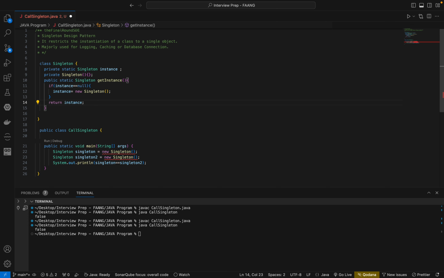This resolves our issue, correct? So each time you call the getInstance method, it will check if the instance is already created or not. If the instance is already created, it will return the initial instance, and if not, it will create a new instance. How do we use it?